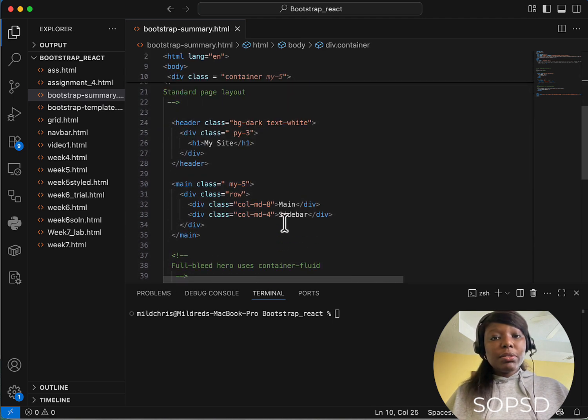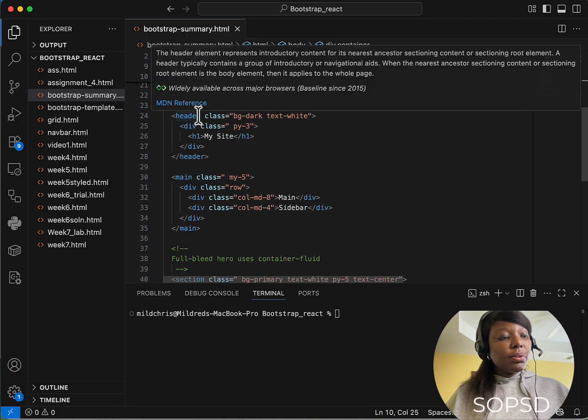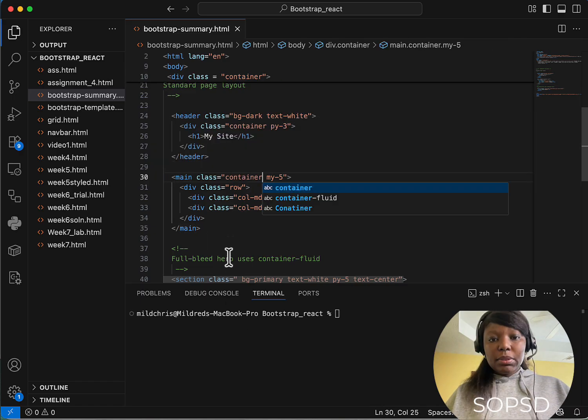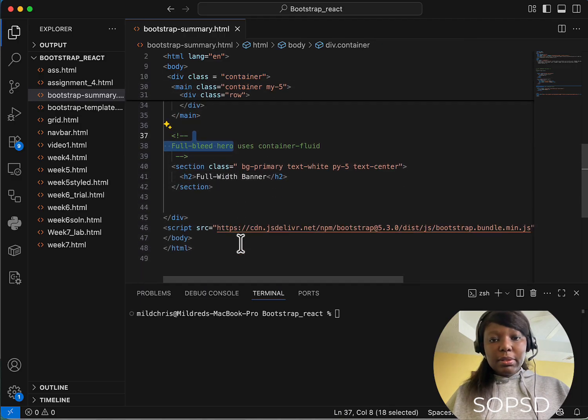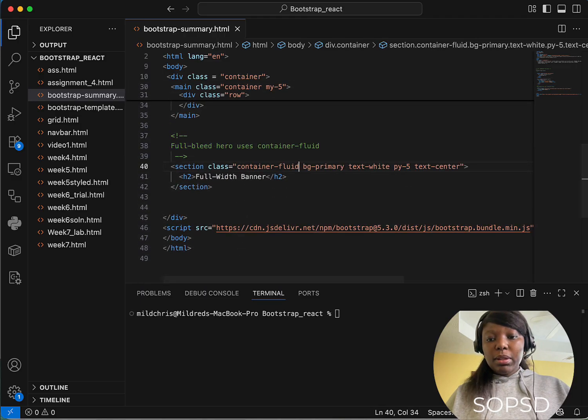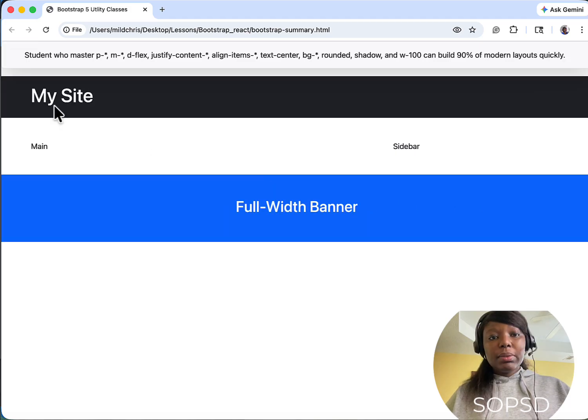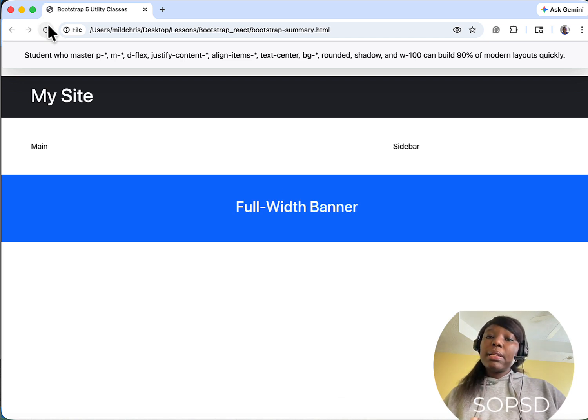We can just try to work with it here. We've done containers extensively, but we'll do that here. So let's say we have this header here. We want to have this container, and then we want to also have this main class to have container, and then we want to have, let's say, container-fluid here. And when I refresh my page, we have that there, a full width banner here. So this is the container that we have. With that container, we have things like that. So we have seen all the utility classes that we have.